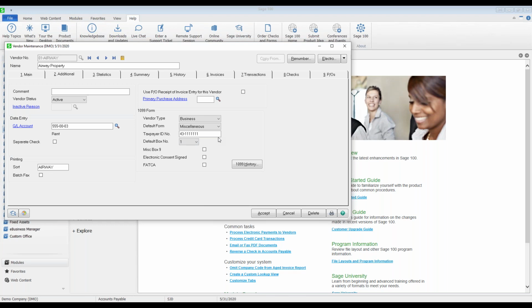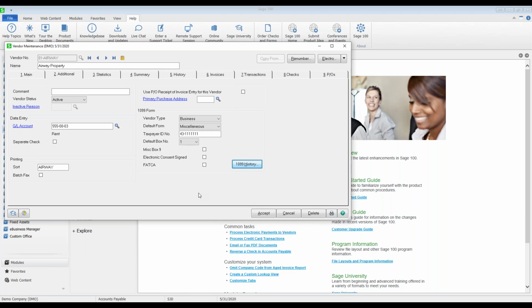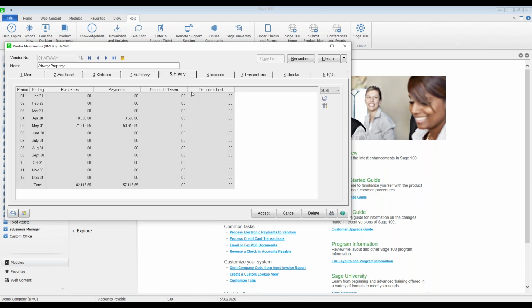So make sure that whoever sets up the vendors puts the correct box number in here if they're a 1099 vendor. If you're in the middle of the year or somebody actually did accidentally set up the wrong box number, once you click on your 1099 history here, it goes into our 1099 payment history panel, and I can actually change and put the dollar amount where I need it to be. This is also helpful if we started in the middle of the year and we don't have information on the vendor, or they didn't tell us until the middle of the year that they were a 1099 vendor.